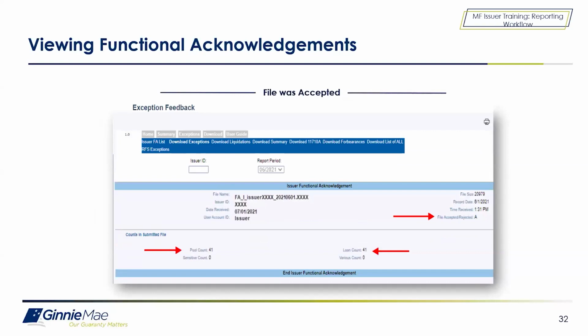The slide shows a full FA screen. The far right of the screen shows that the file has been accepted. Includes the number of records in each file type. The number of pool records is 41, and there is also 41 loan records. 0 files for the S and V records. Let's look at a reject file.